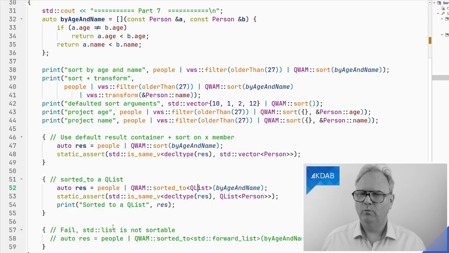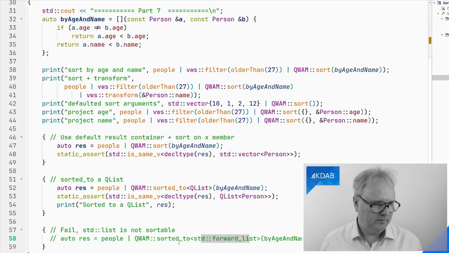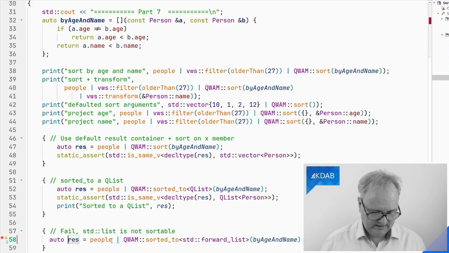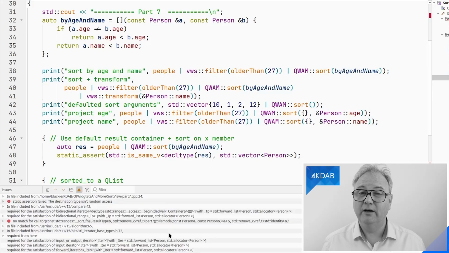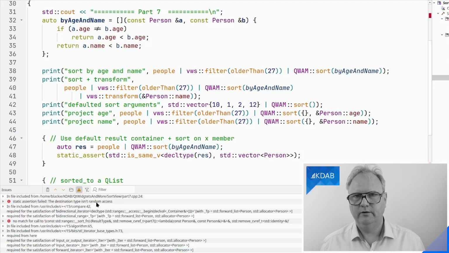Also, when I have my input, people, pipe, something, whatever I have that I wanted to spit into needs to be something that I can actually sort on. So it needs to be a container. And if I just compile this here, well, I cannot even compile it. Oops, I cannot even compile it because it will tell me, hey, there is a problem, static assertion, that this destination type isn't random access.